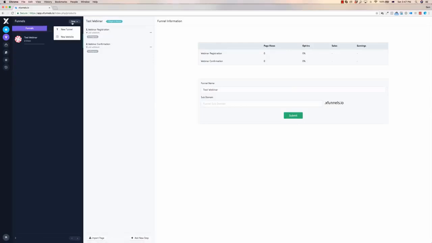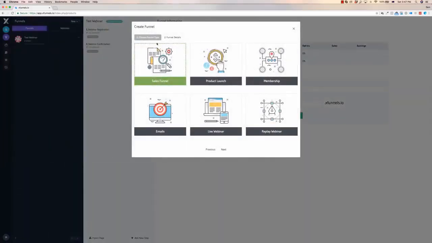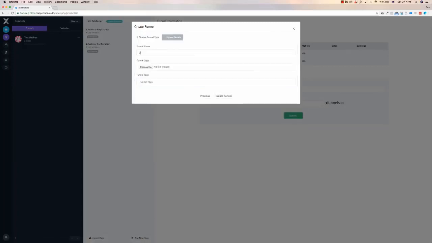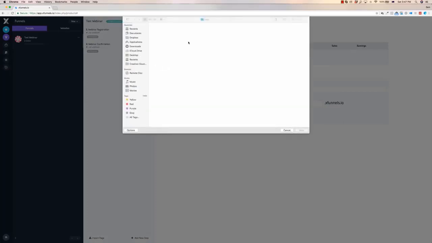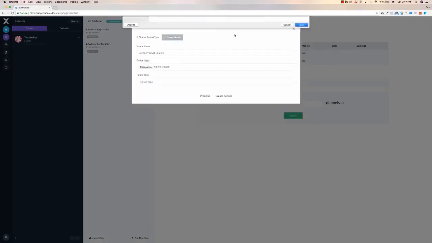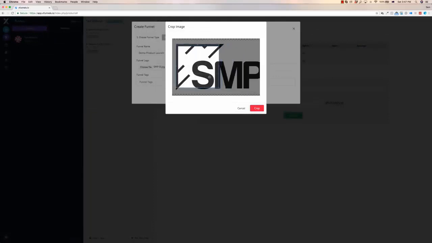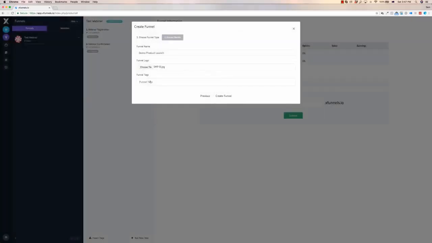So let's go into a funnel, and we'll take a look at some of the typical funnels. We can choose the typical funnel type: sales funnel, product launch, membership, emails, live webinar, webinar replay. So let's go product launch, always exciting. Okay, I'm going to call this one the demo product launch. Funnel logo, again, we just choose any old logo we want. So I'm just going to use a company logo again. I'm just going to crop that, just to save time. I'm not going to make you watch me crop logos. Tags, this is for internal management of your funnel. Okay, let's create this funnel.